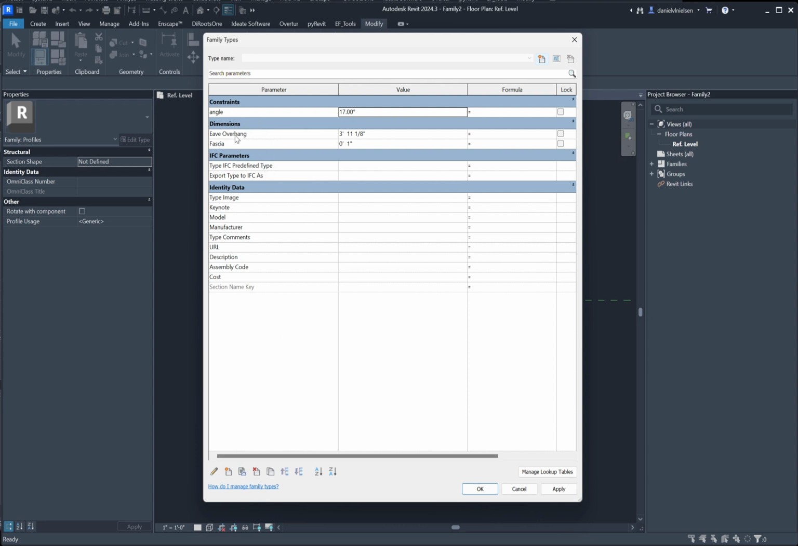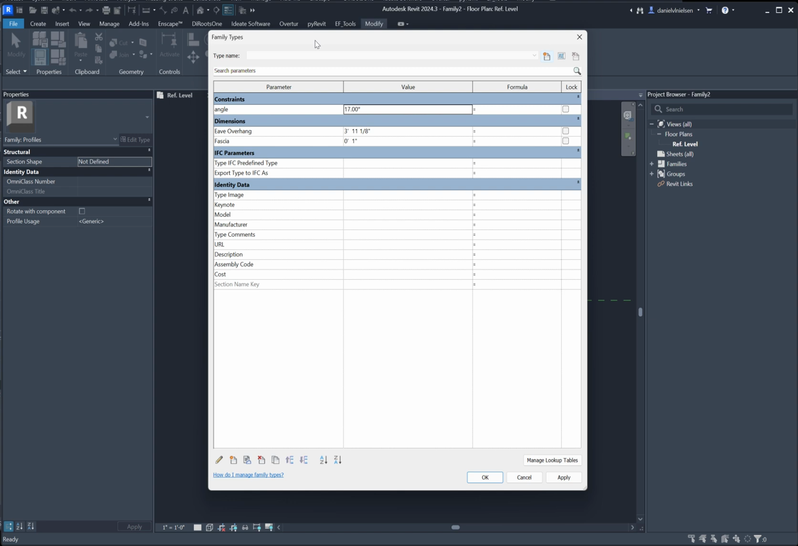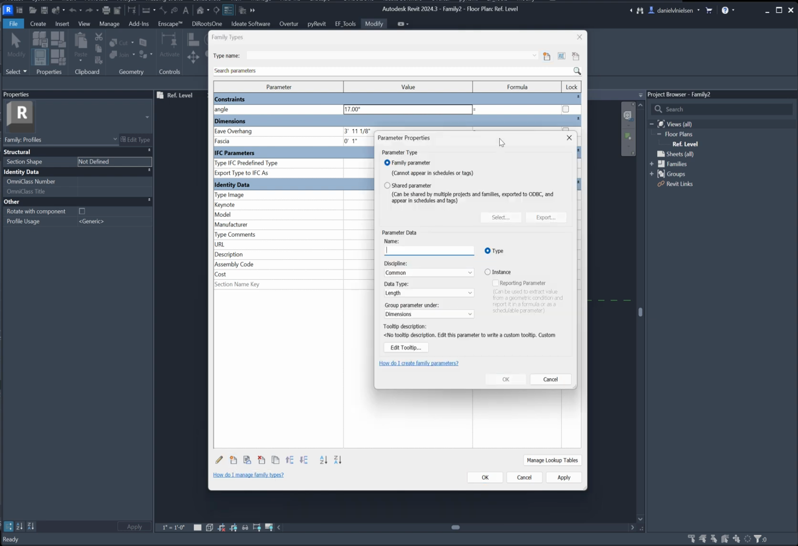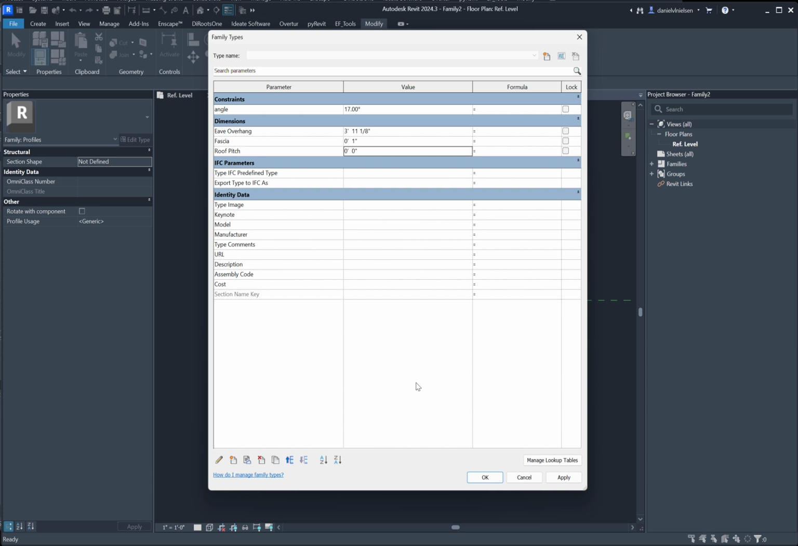We're going to create a new parameter while we're in here. The one parameter we're going to create is called roof pitch. So down here at the bottom, you click this little button. Looks like a page with a little star on it, or a little sun. It prompts this dialog box, very similar to the one we saw before. We're going to call this one roof pitch. Click OK. Boom. And it's here.